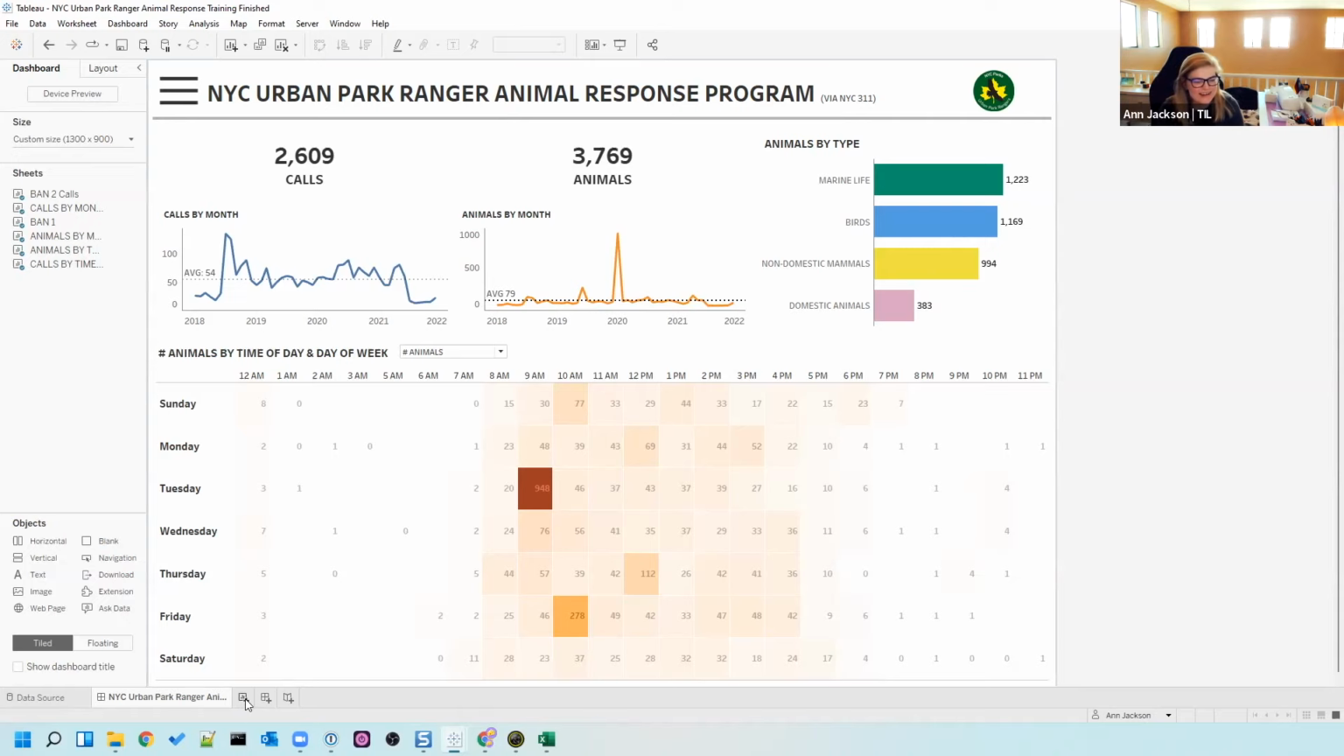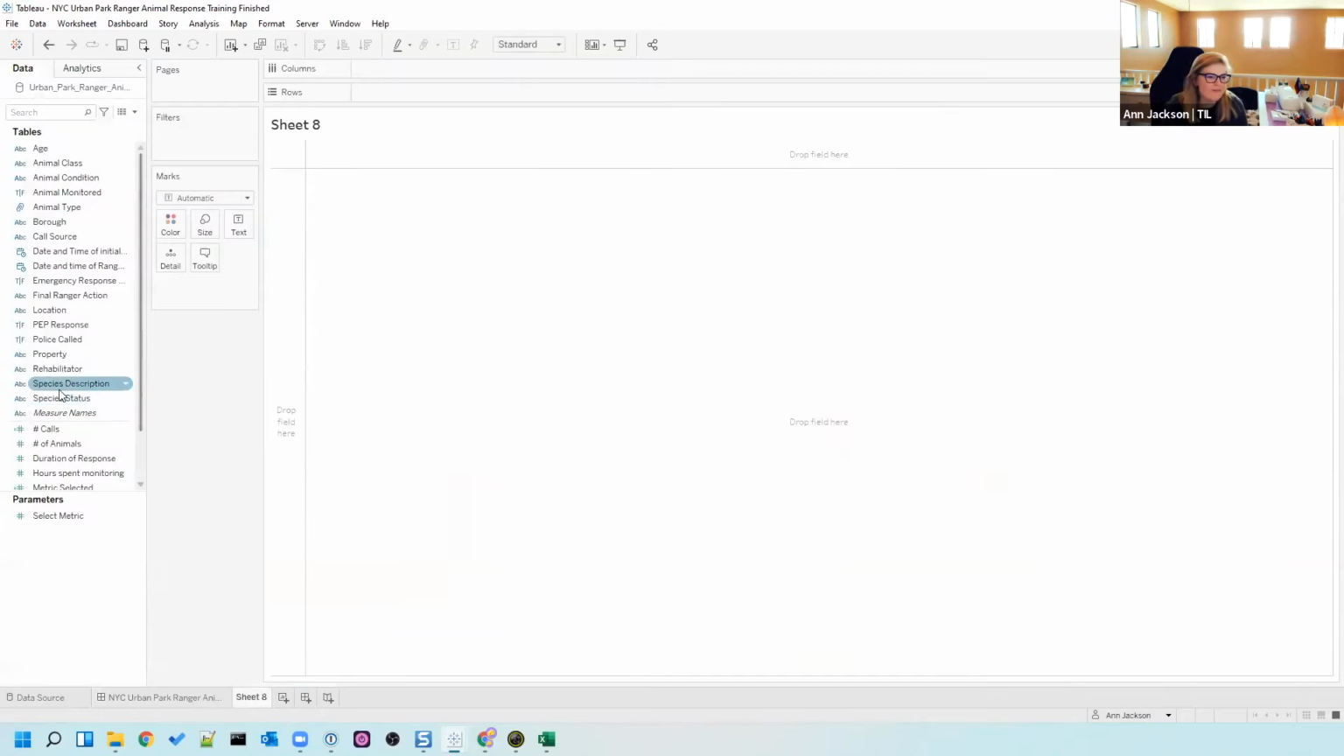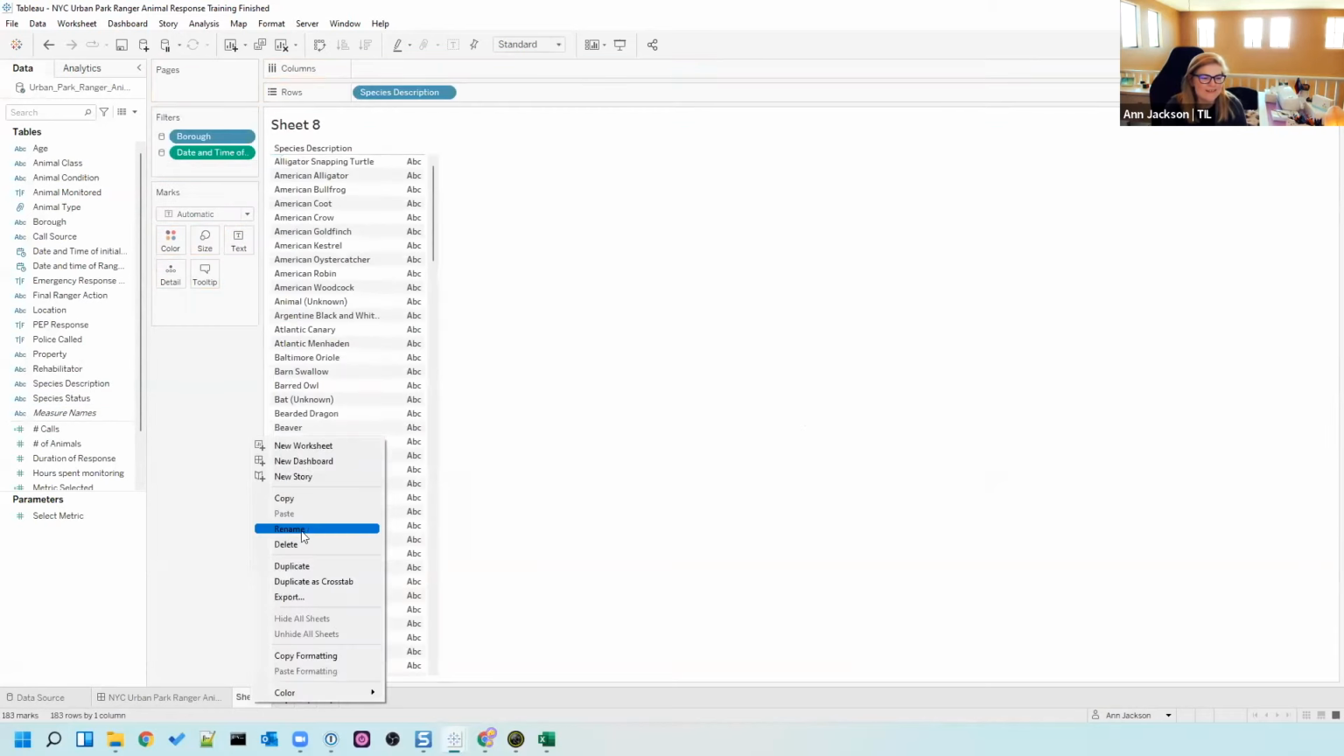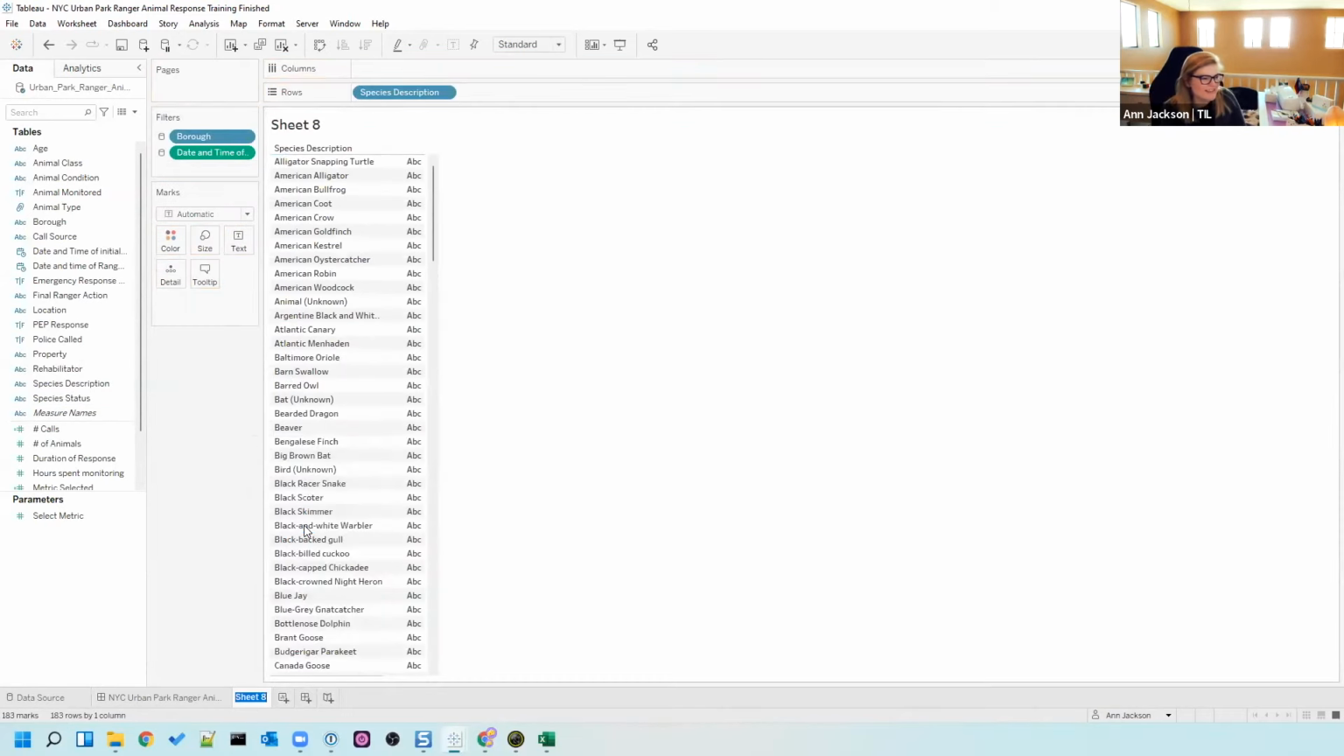No, it's all good, guys. It auto saves. I probably could open it up, so I'm not worried at all. Let's drag on the species description. This will be our last worksheet. Let's rename this. I like to call these VIT, and we're going to call this animal detail.